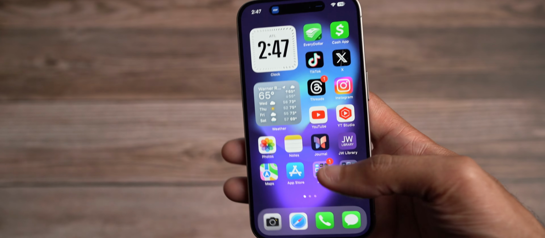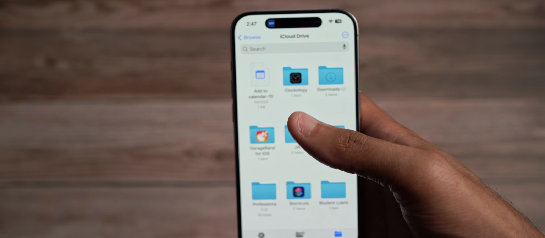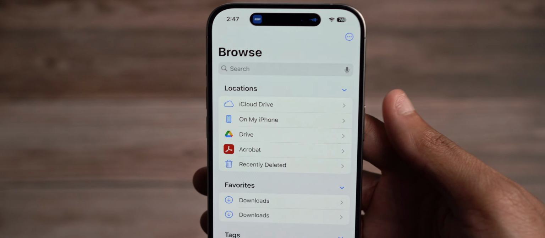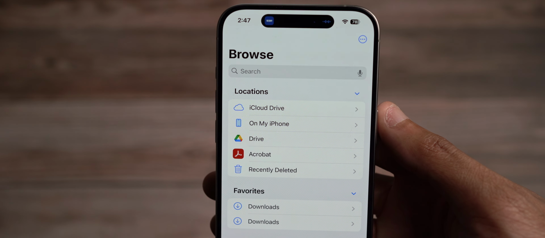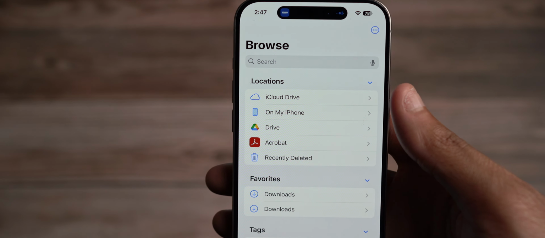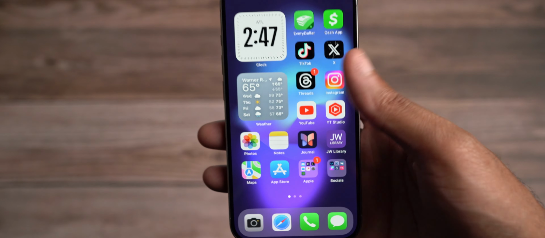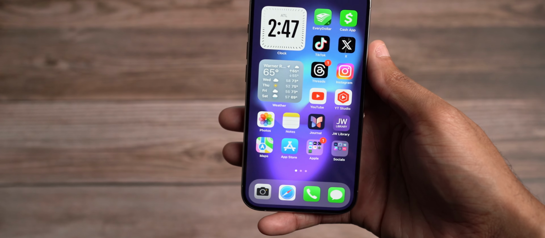Now, in the Files app, let's go in the Files app. Apple has updated the iCloud Drive icon to look more up to date, like the rest of them, more wiry. I think that's good. Gives it more uniformity when it comes to their icons and apps in general.